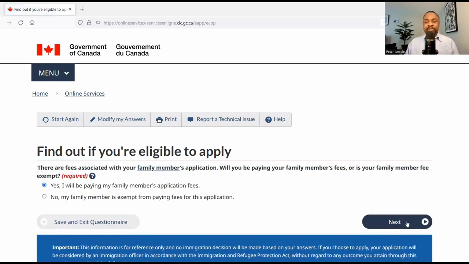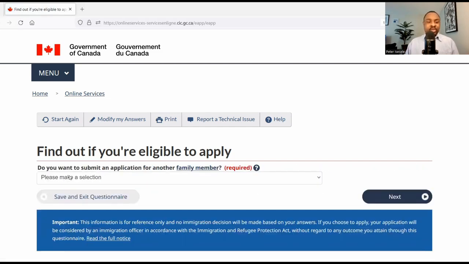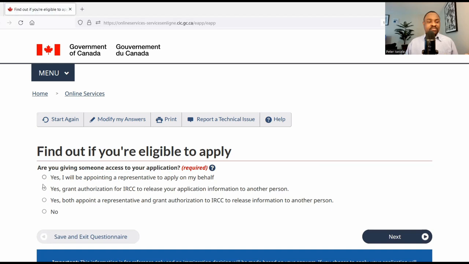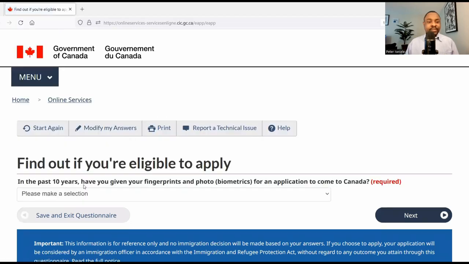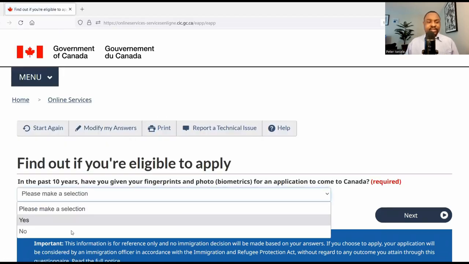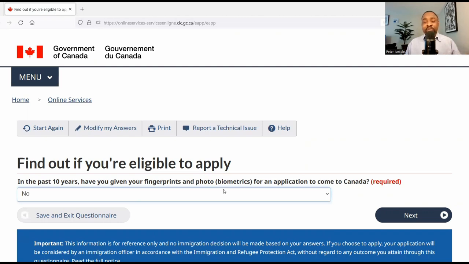And then there are fees. Yes, I'll be paying fees for my family member. Do you want to submit the application? No, for now. If it's just yourself and your wife, that's no. But if it's just yourself, if you click on no, it's not going to bring in these other forms. And then they're going to ask if I'm giving access to anyone to access my application. I'm not, so I'm going to click on no. Have I done my fingerprint? No. So if you've already done, let's say, a visitor's visa for Canada some time ago, you can actually use this. But if not, just click on no.